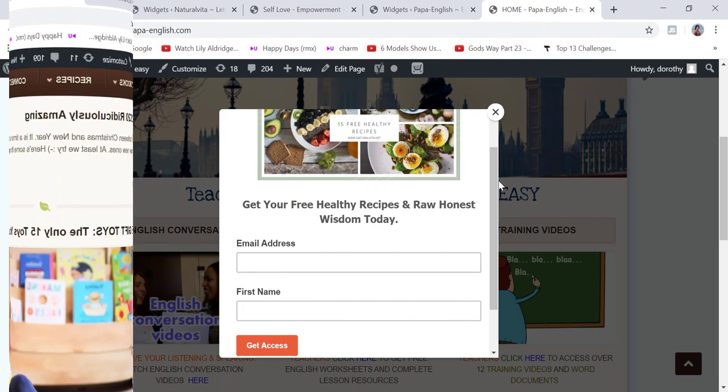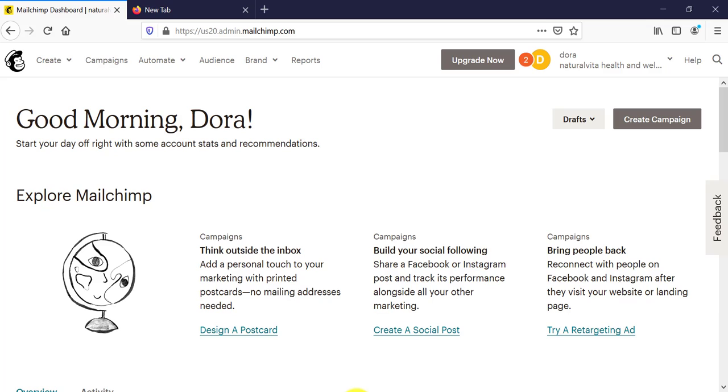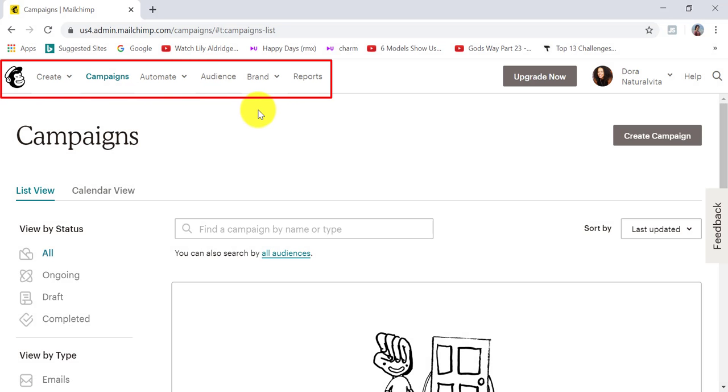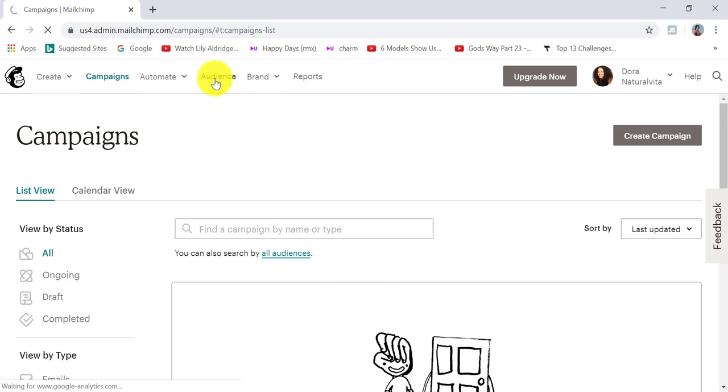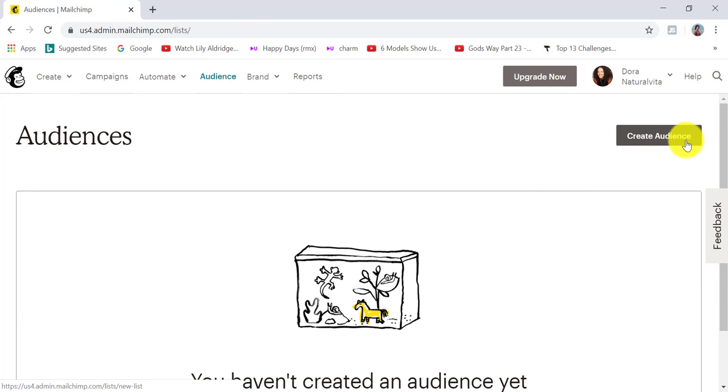So I'm at the dashboard area of my Mailchimp account. The first thing that you need to do is to have an audience. An audience is a place where you can store all of your subscriber contacts. To create one, just in case you don't have an audience list, let me show you how to do that. So up here at the header is where all of the magic happens. What you need to do is click on audience, and then you need to click on create audience.